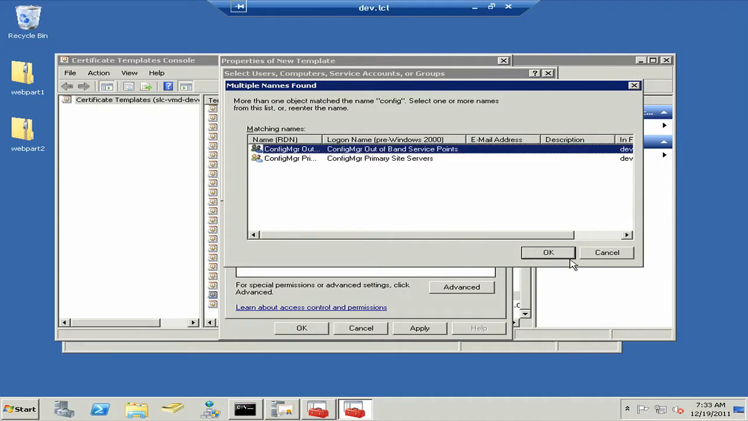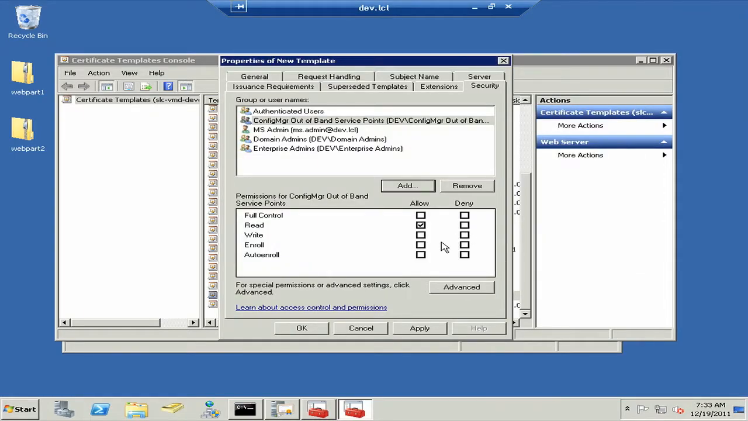So we'll go ahead and add that, and we need enroll allowed for that group. Now our SCCM server is already in this group. If you create this group new and do this, you're going to have to reboot that SCCM server so that it gets the new permissions that it has with the certificate.